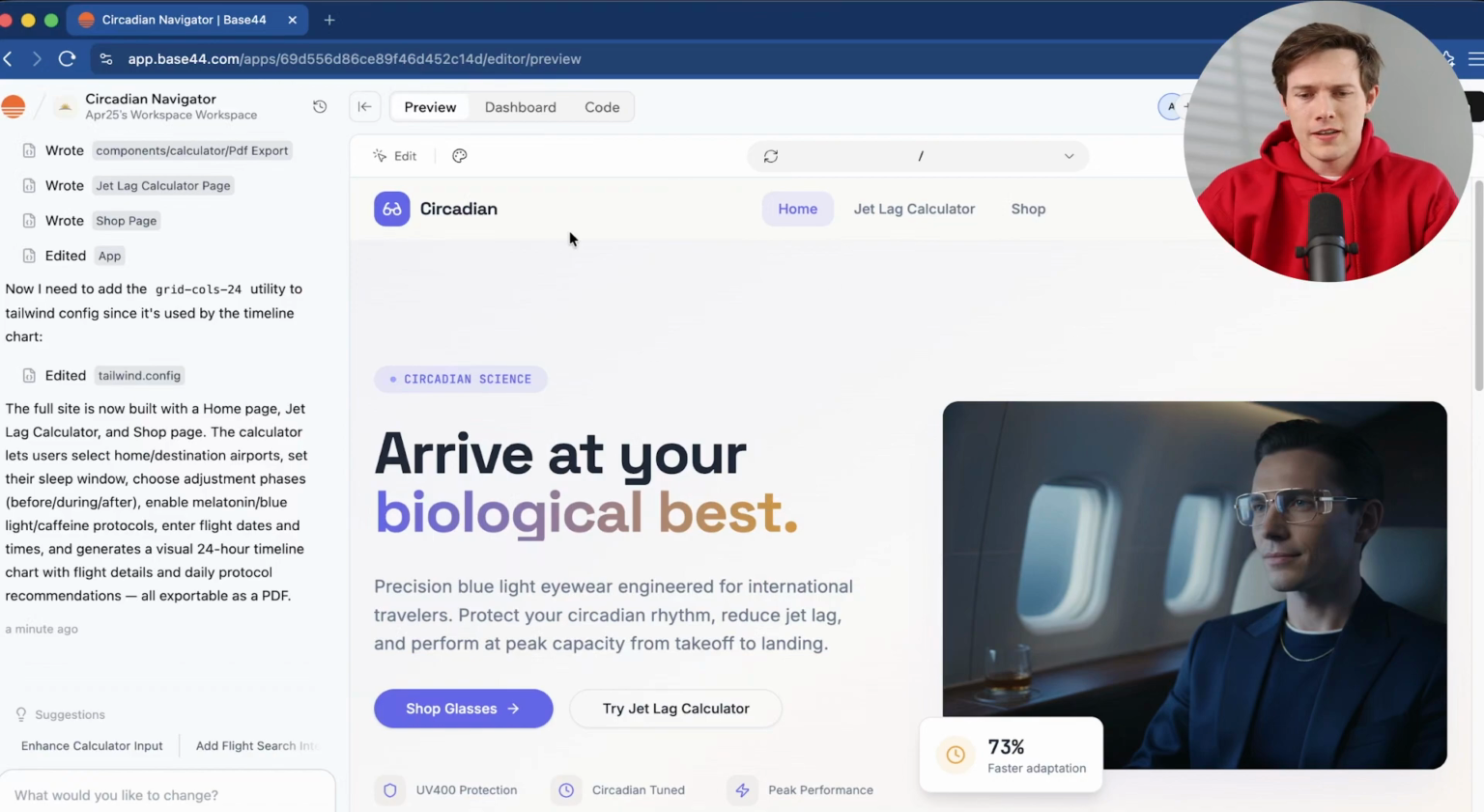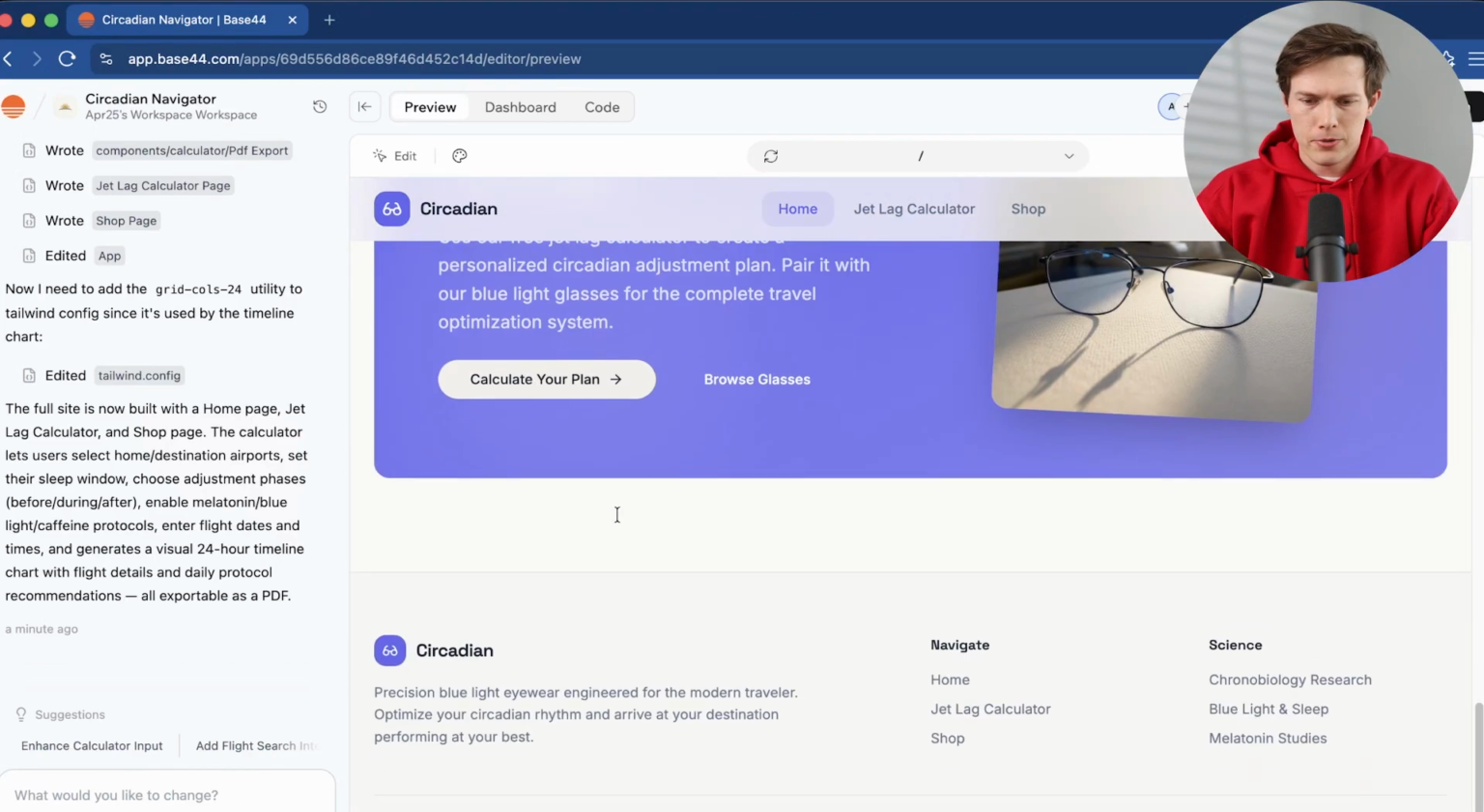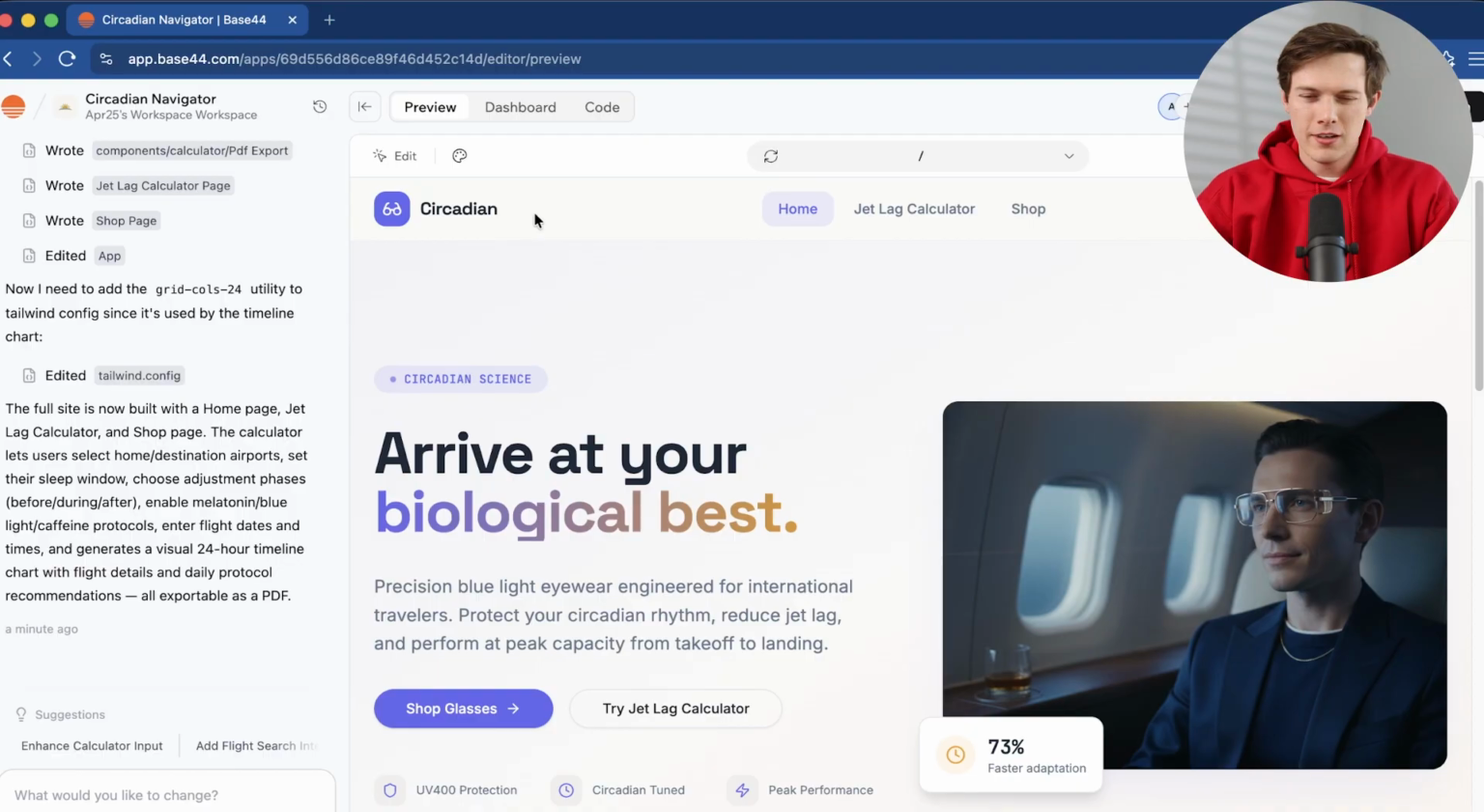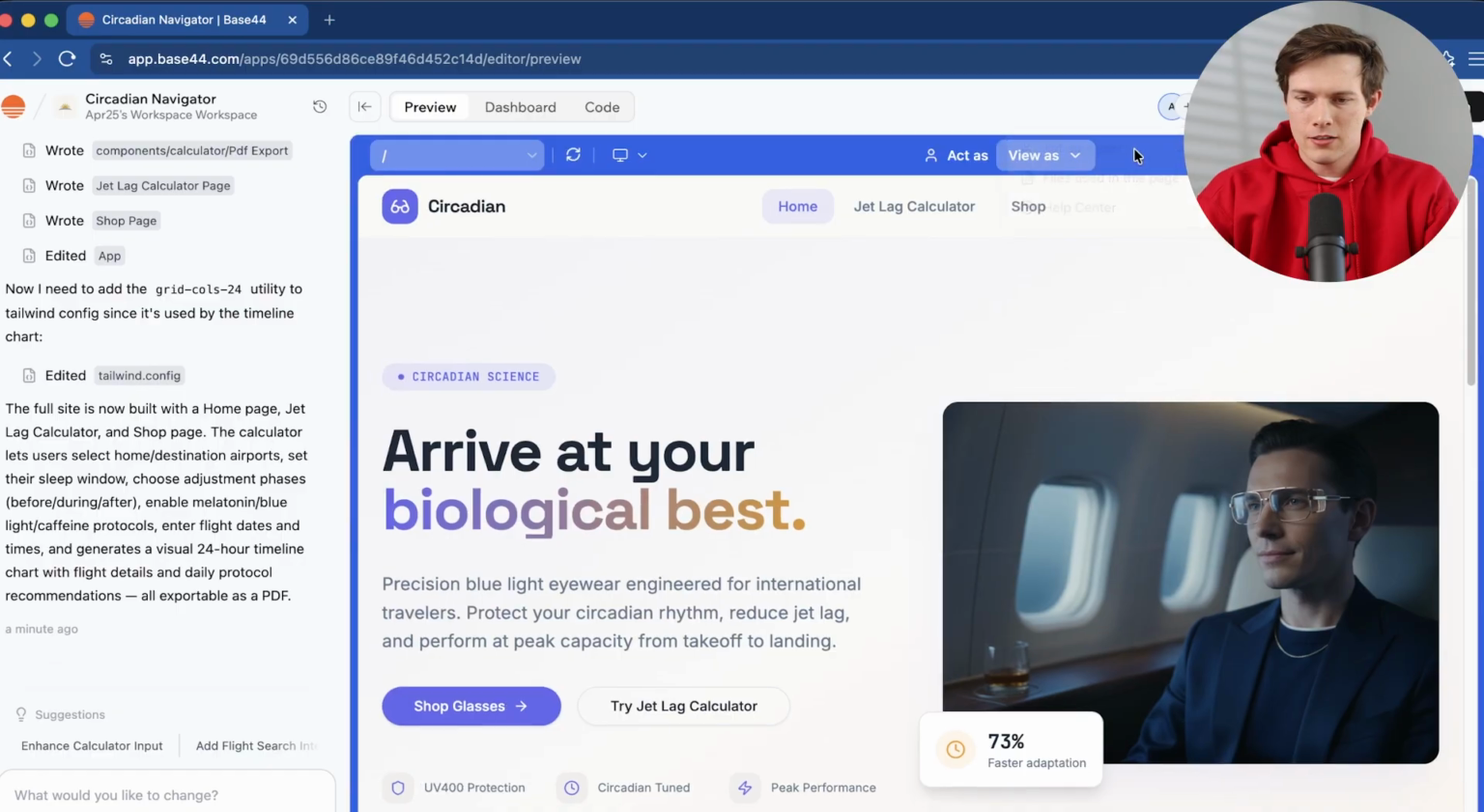So you can see our website is pretty well built out. This is very impressive, I think. I'm going to change the name of it and stuff like that. I should have put that in my original prompt, but let's say we want to view this as a user. So I'm going to say act as a user. Now we're interacting with it, as you can see here.